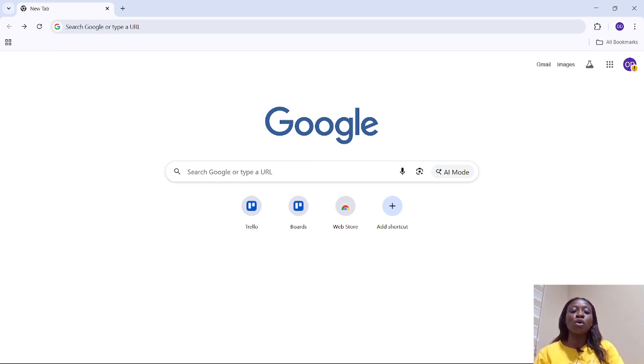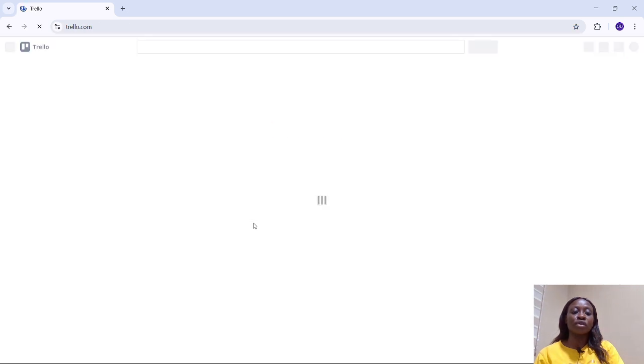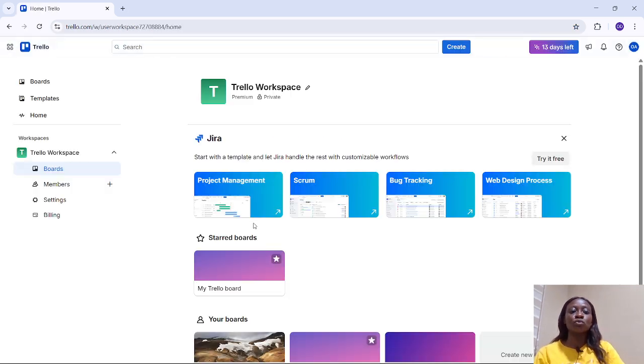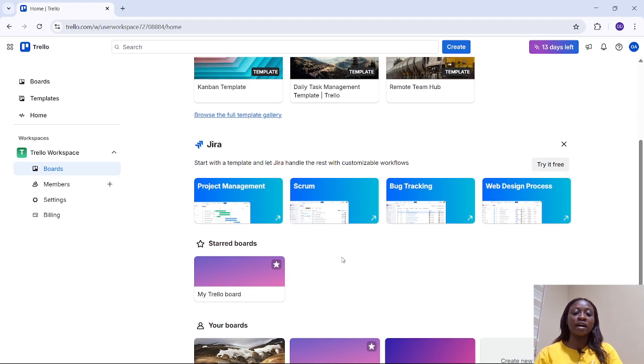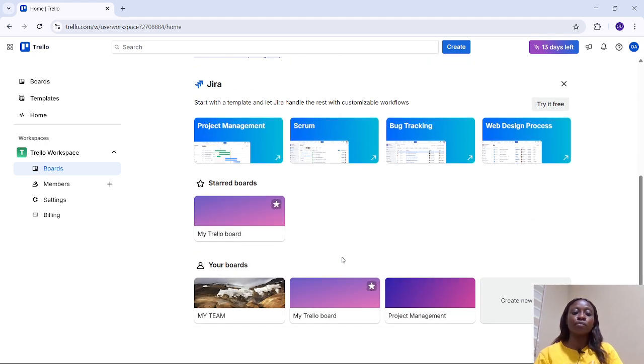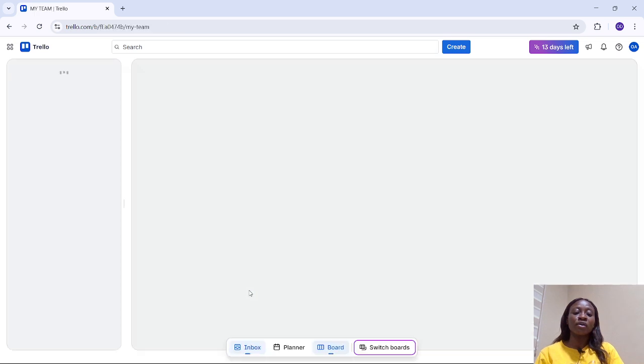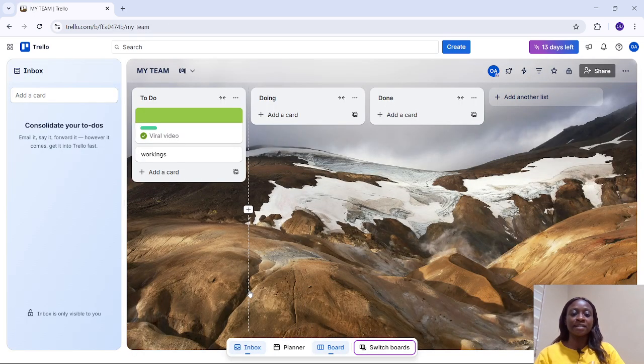So first of all, we would simply log into our Trello application. I would assume you've already created your Trello account at this point. All right, and then we'll head over to our preferred board that we'll be making use of. For me, I would be using my team. This is a board I had already created before now.